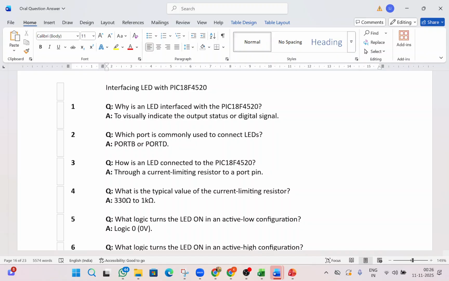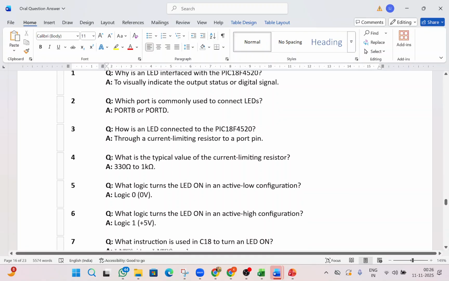Question number 1. What is the LED interface with the PIC? To visualize or indicate the output status of a digital signal. Next question. Which port is commonly used to connect the LED? Port B or Port D. How does the LED connect to the PIC?